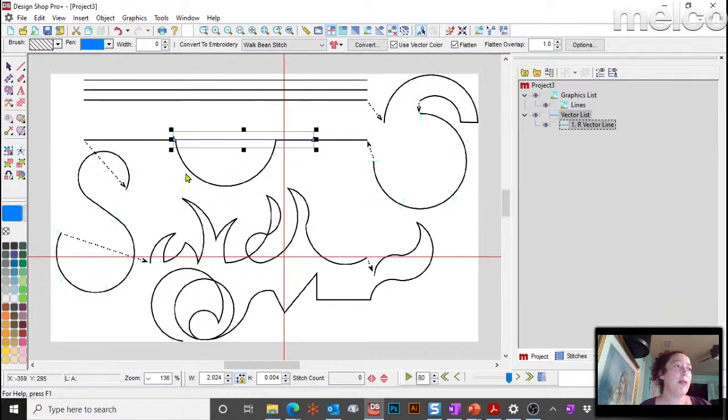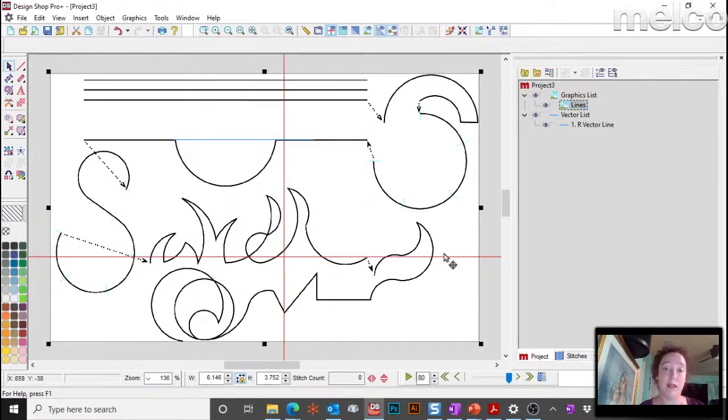What program am I using? This is DesignShop. Pro Plus is the one I'm using at the moment. I can change it to the different levels. Okay, but yeah, I tend to just draw a vector and scale my graphic until I'm happy with it and to the right size.